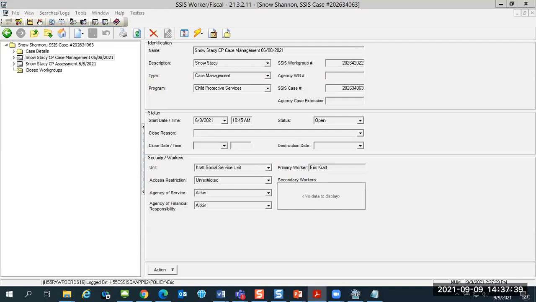If the court does not approve QRTP placement, children must be moved to another placement consistent with their best interest within 30 days. Caseworkers document the court's approval or disapproval of the QRTP placement in the out-of-home placement plans, as well as on the court action screen that you are about to see in SSIS.